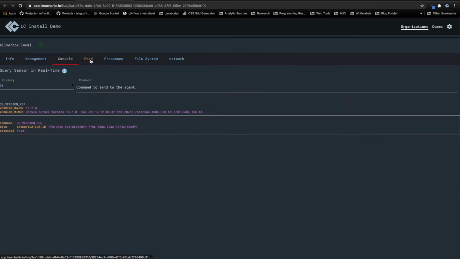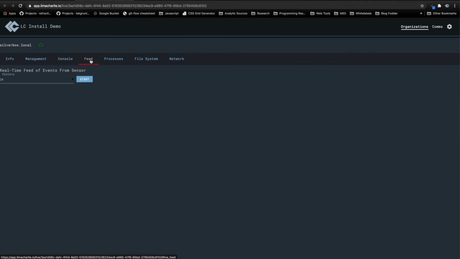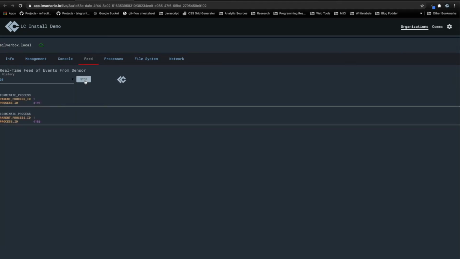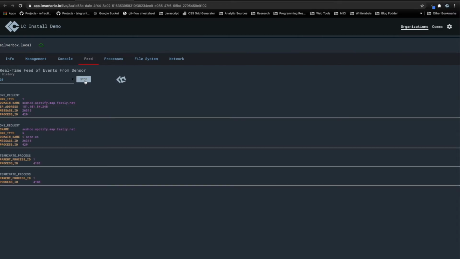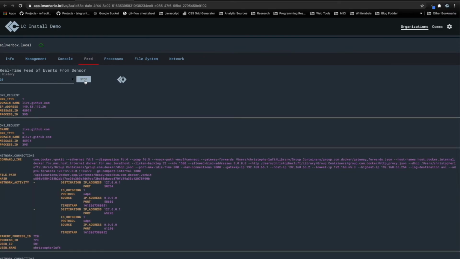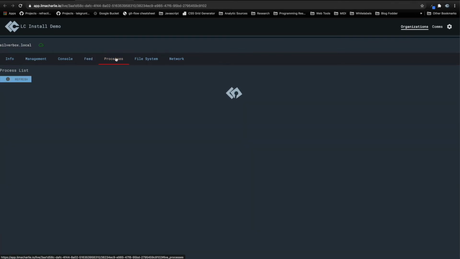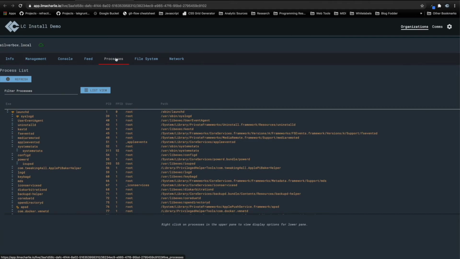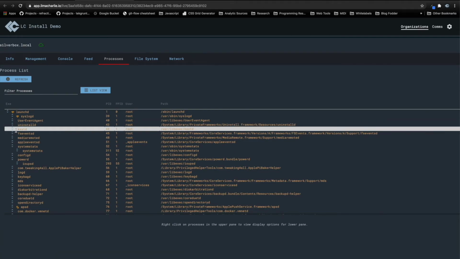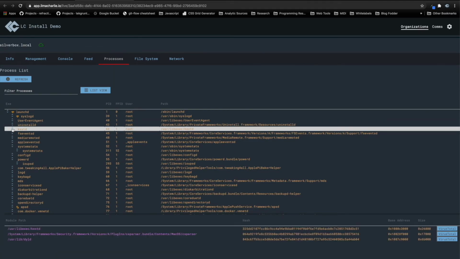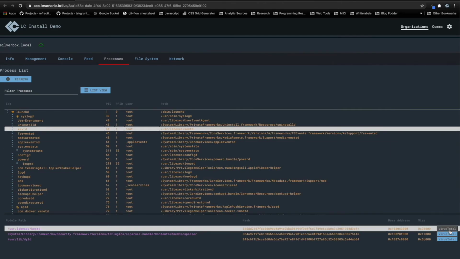Next, we have the Live Feed. From this tab, you can initiate a stream of events taking place on the endpoint and have them piped to the browser in real time. After this, we have the Process tab, which shows all the processes running on the box. Clicking on a process will show its associated files, each of which can be manually run against VirusTotal.